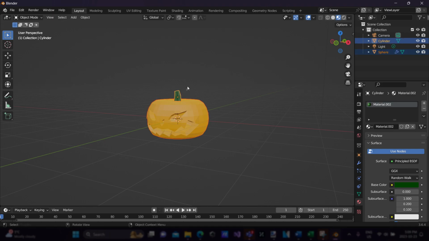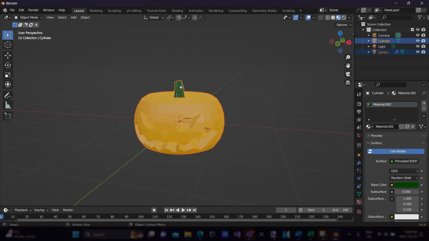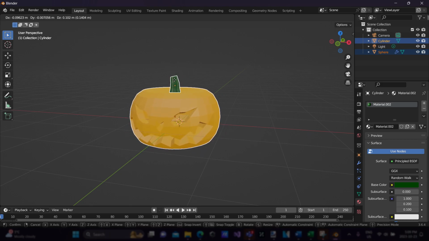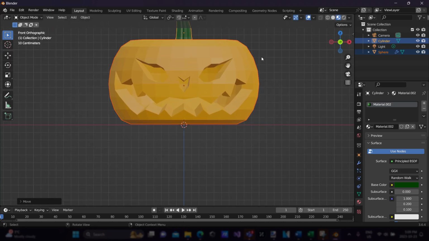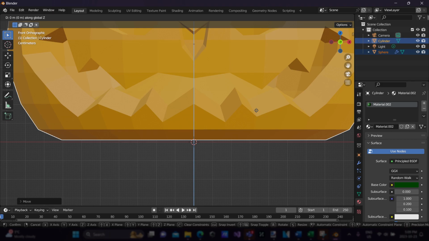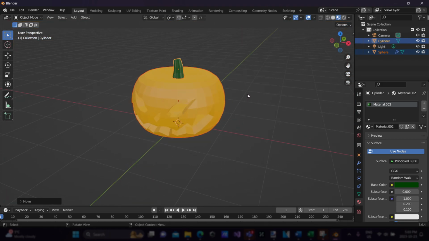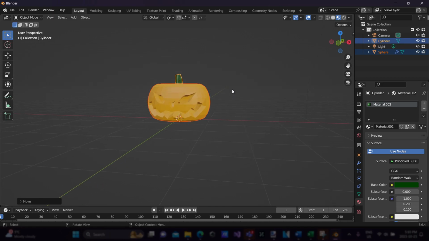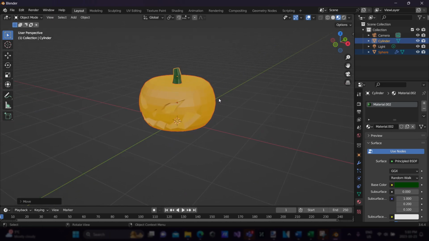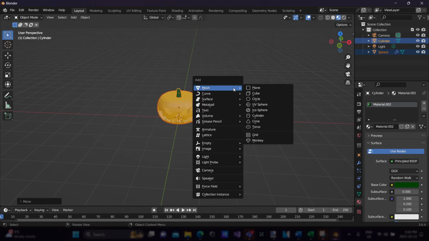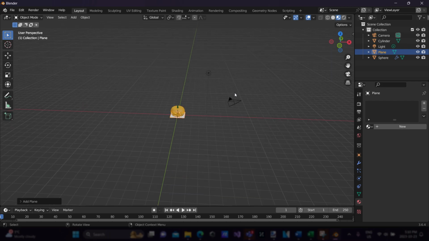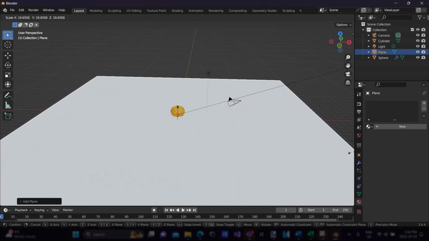I'm going to select both of these objects. So holding Shift, I can click the pumpkin and then click the top. I'm going to move these, G to grab and move, and then Z. I'm just going to move it above the axis, just above that red line. Cool. Just so it's sitting on the ground. And I'm going to add a floor. So I'm going to add a mesh, add a plane, and scale it nice and big.